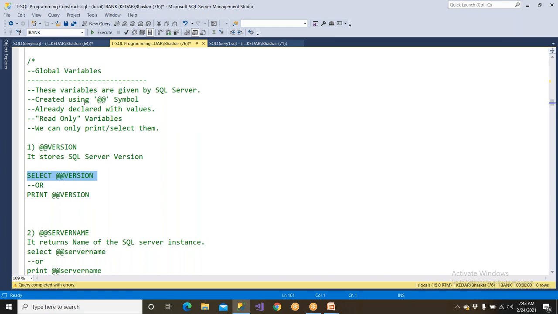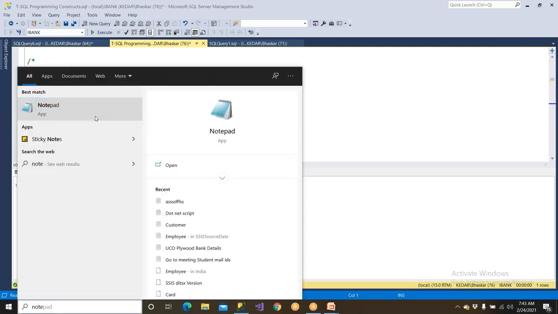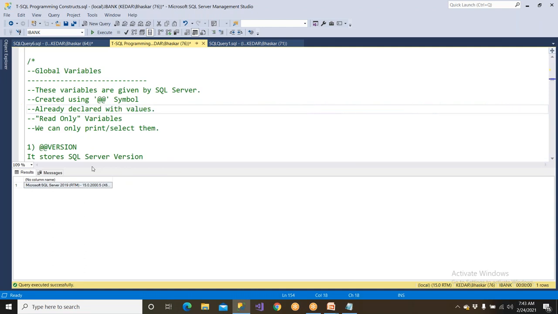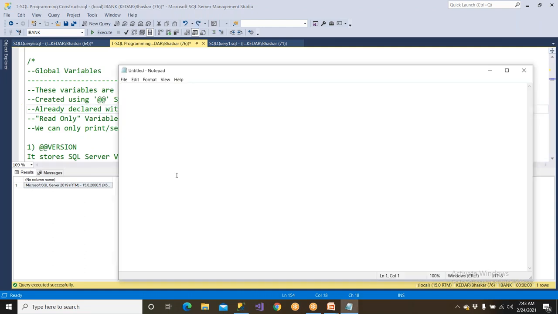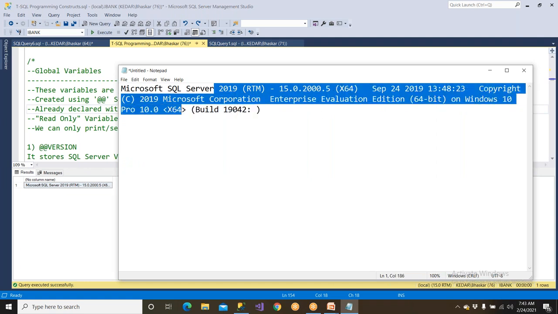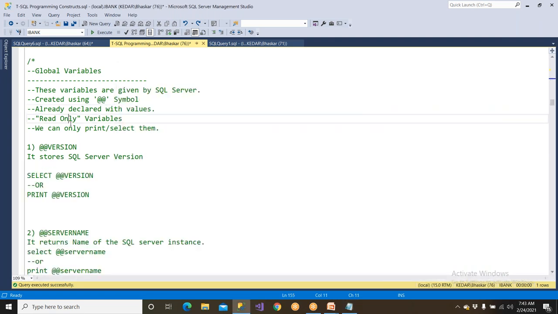I am not declaring this. My version is this version. You can copy this, open Notepad and paste it. What is the version that has been installed on my computer? This is what I have installed: the 2019 RTM version, evaluation copy, 64-bit, and Windows 10. Clear? So global variables are read-only variables.